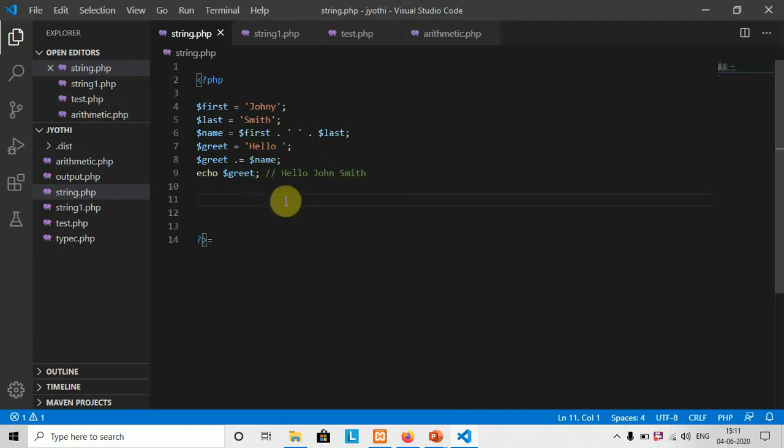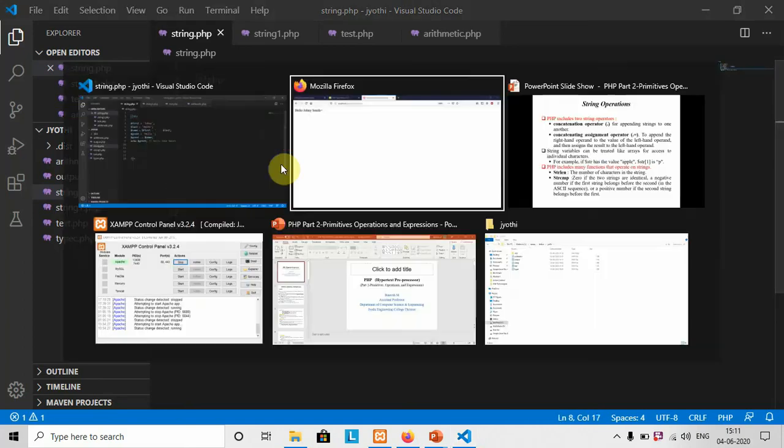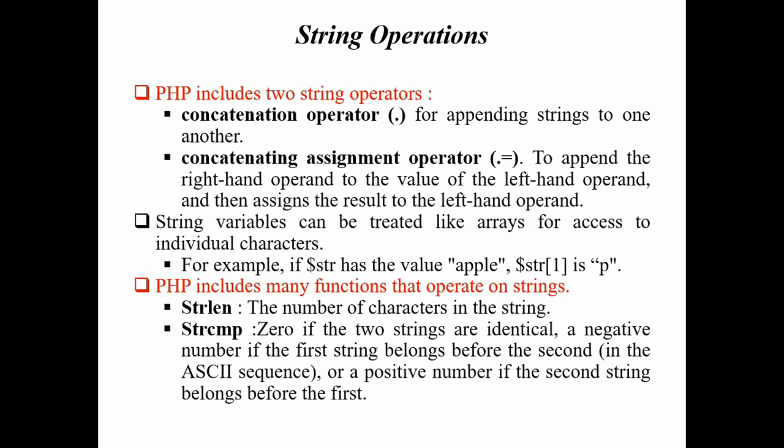So we got the entire output here, because in the first two steps we have an assignment, we have a concatenation operator, and then that concatenation operator we have again appended with another operator. So this particular operator is known as the concatenating assignment operator.